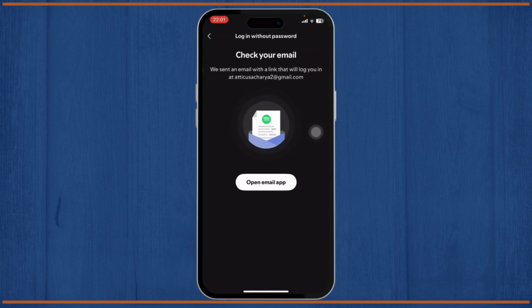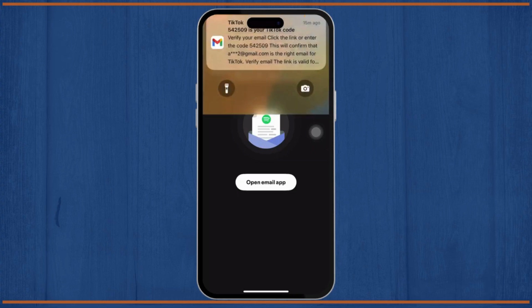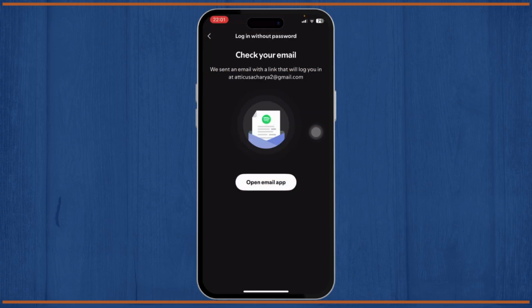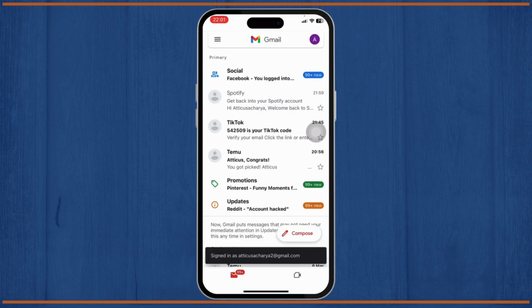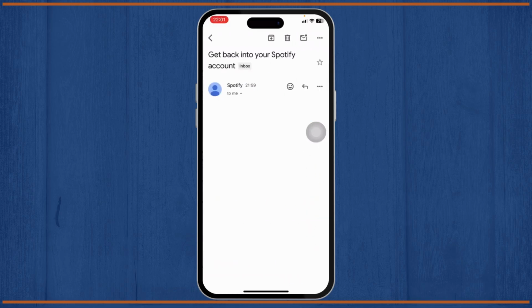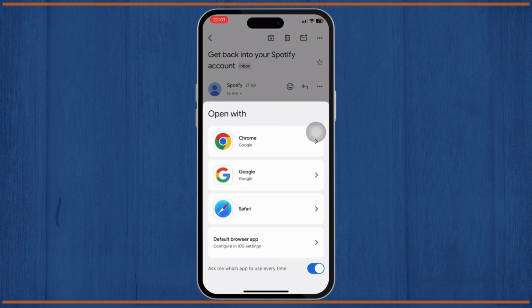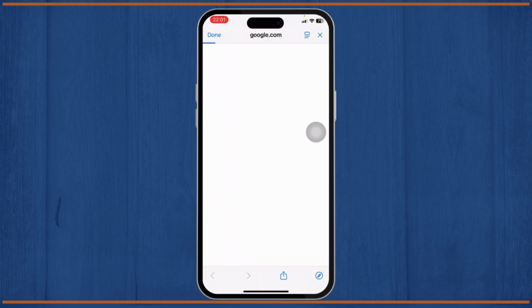I'll just log in without my password. So if I do this, I'll just get an email from Spotify through which I can just log in into my account. So let me just head over there. Let me open up my email, and there we should have this email right here. If I tap on go to Spotify, it should redirect me to Spotify, logging in into my account. And that's how you do it, guys.